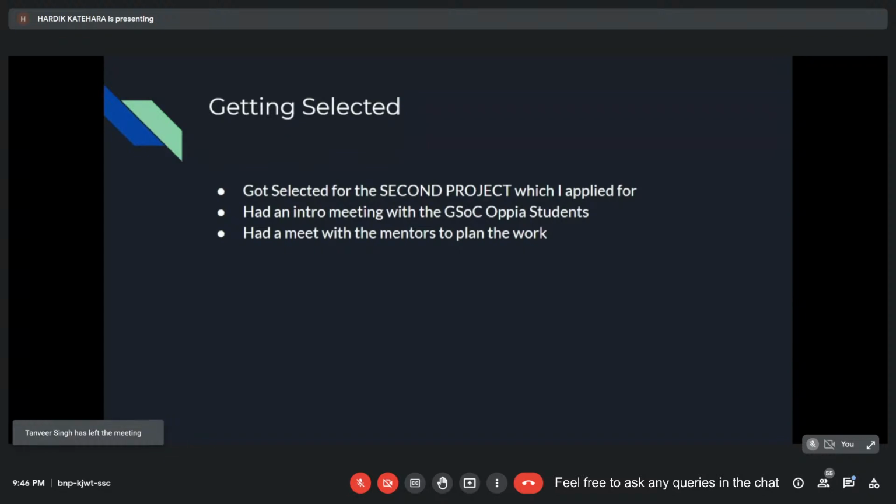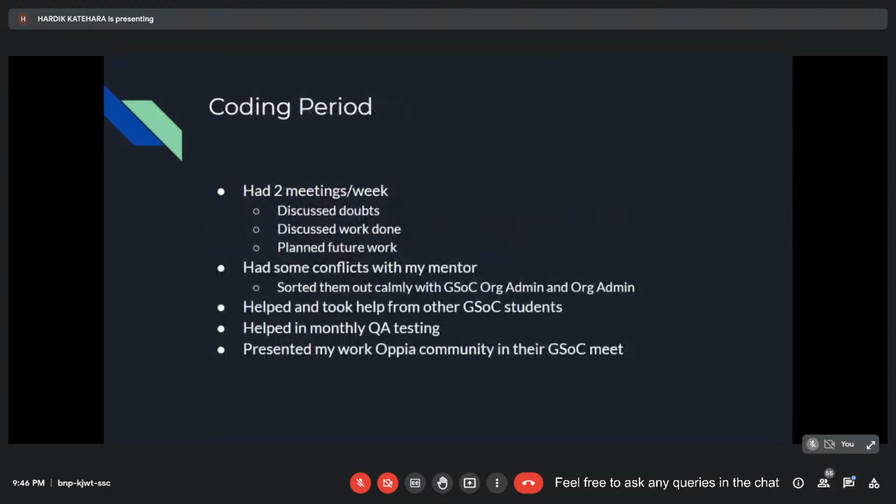And I also had a meet with both my mentors, and we planned how we'll be spending our coding period, what will be the milestones and things like this. So yeah, then the coding period started. I had 2 meetings per week in which we discussed doubts where I'm stuck, and discussed what I've done in the past 3-4 days and planned my future work.